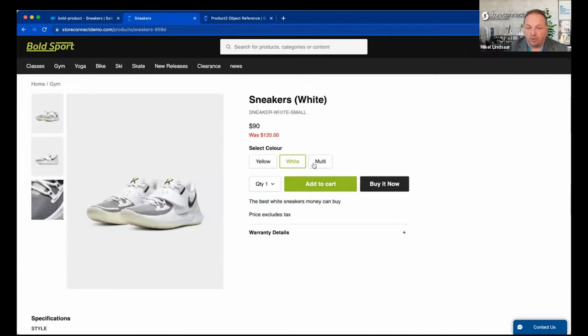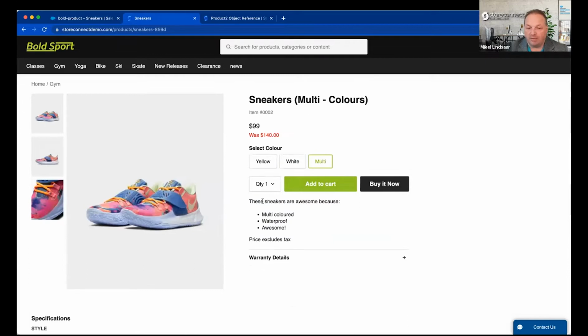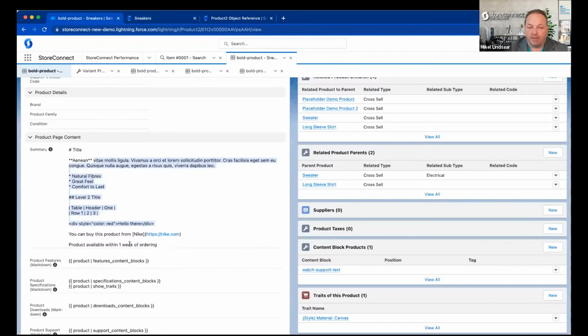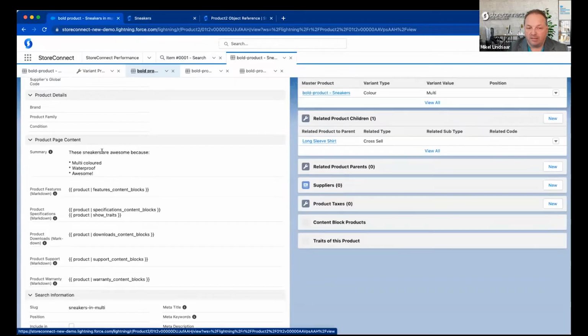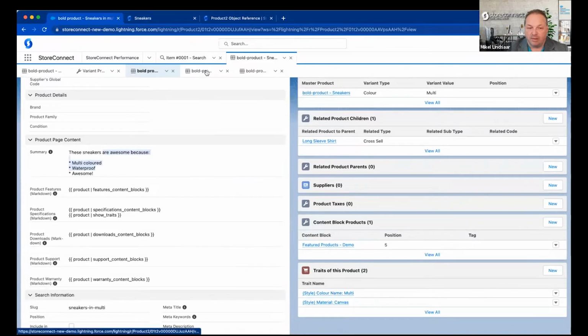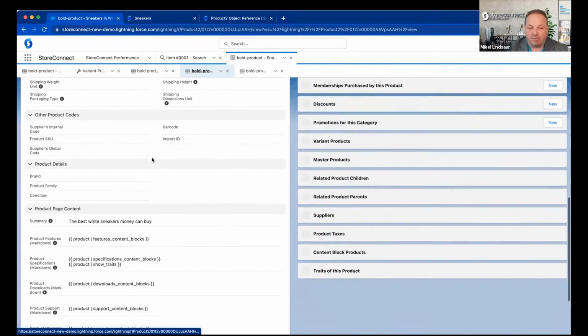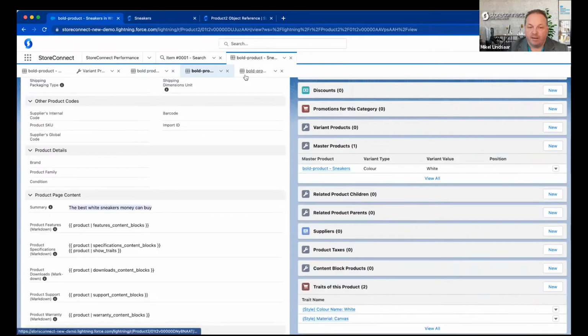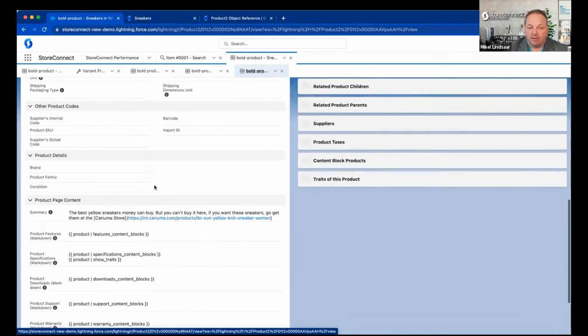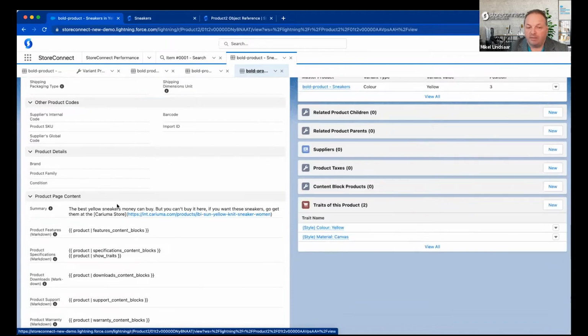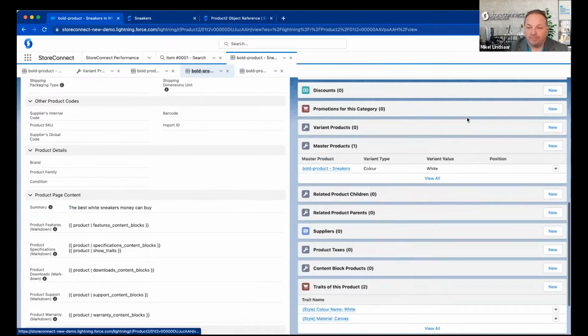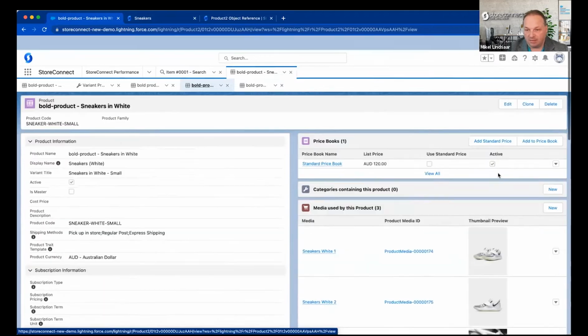So same with if we go to white and multi, right? This is changing each time. Now, the reason this is changing each time is because there's a value here on these products. See, there's the summary on the multi, and down here is a summary on the white, and down here is a summary on the yellow. Now, if you don't include anything in here, it's going to show the master description.